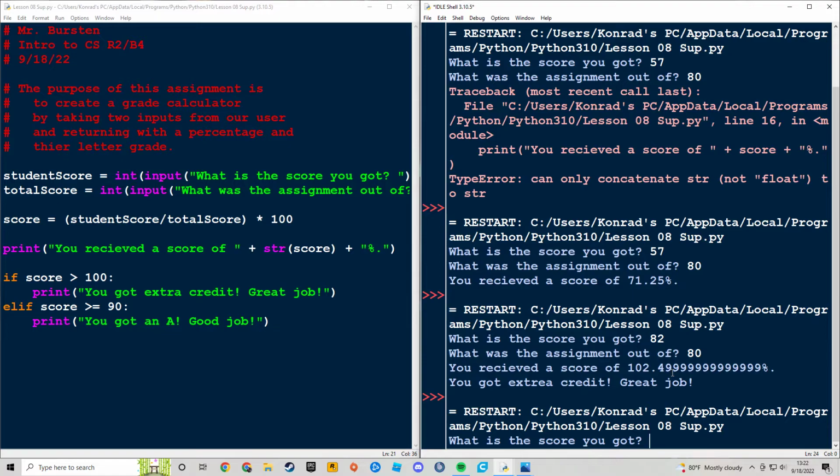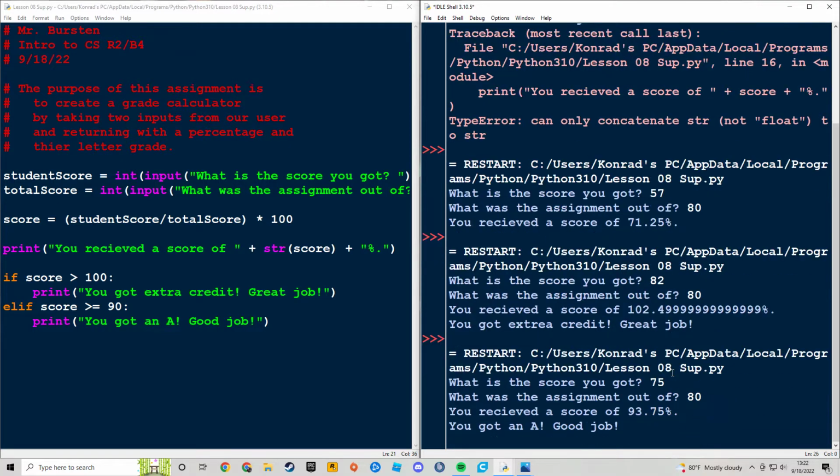Okay, so again, we verify for correct behavior. What was the score that you got? We'll say that this time I got a 75 out of 80. That would be a 93.75%. It says you got an A. Good job. Take note, it did not print out you got extra credit because we didn't get extra credit. We didn't get over 100.